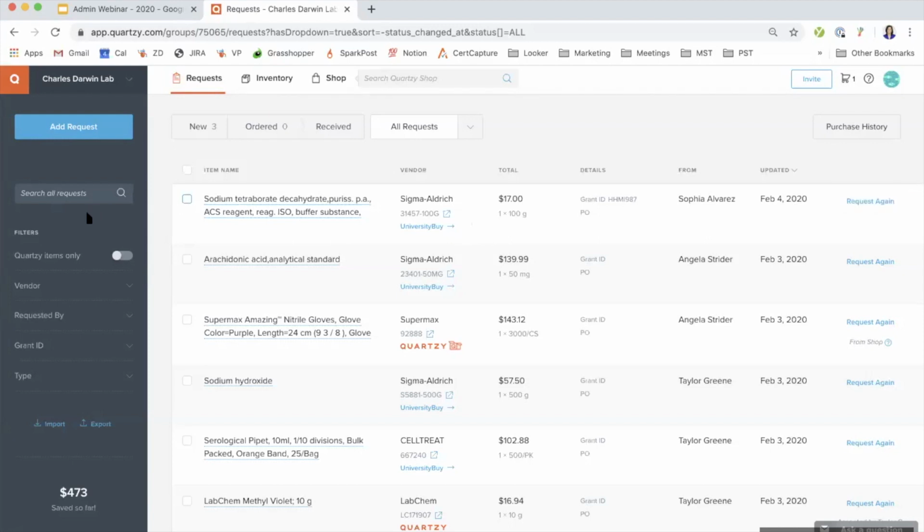Over on the left sidebar here, you have all of your search and filter options. This will really help you narrow down the results so you only see what you care about. So we've got your filters for only Courtsey items, vendor, the requested by, who requested those items, your grant ID or spend tracking codes, as well as type. And then lastly, you have your general text search.